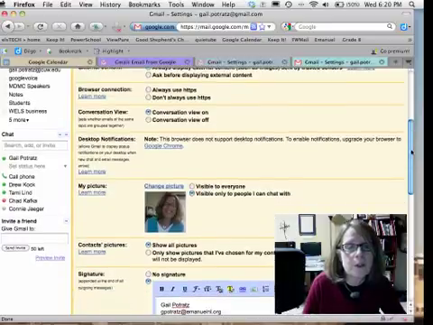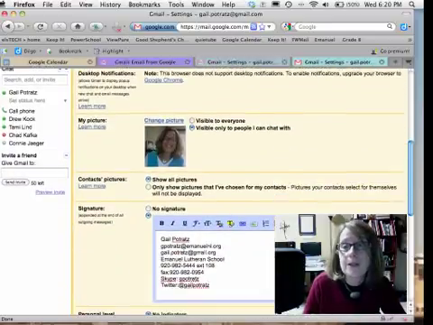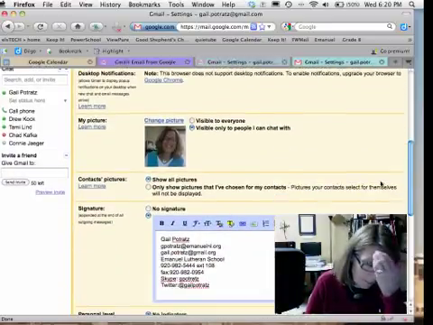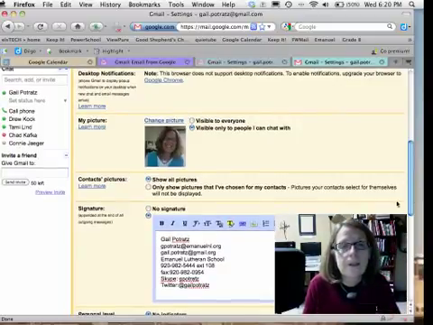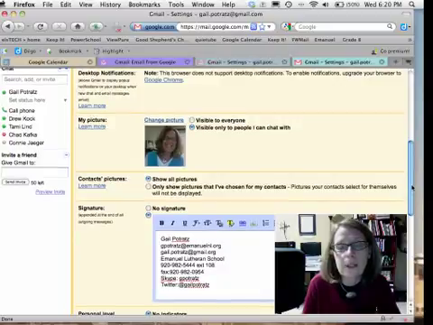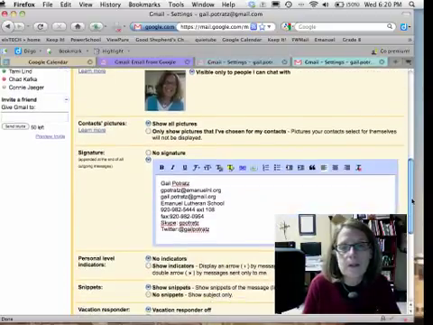Okay, I wanted to have you look down here. This is where you can add your picture. This is where you can add a signature so that you don't always have to put all your contact information in manually. Type it in here once and click signature, and this will appear in your Gmail signatures.